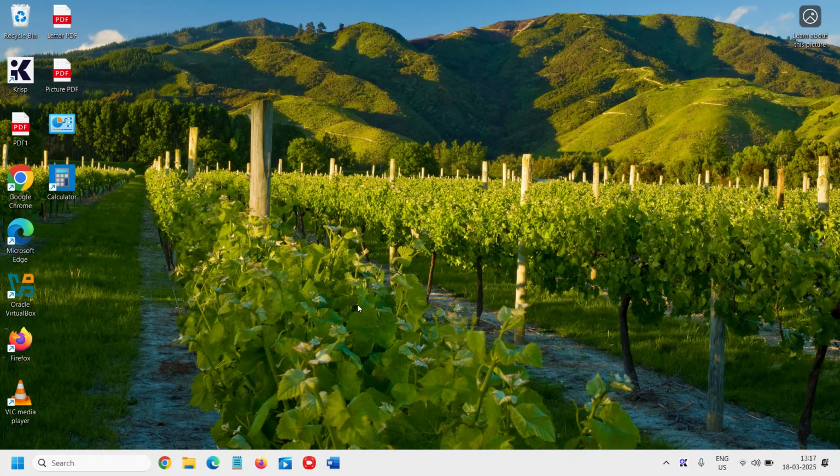Good day, everyone. Learn how to change the screen timeout in Windows 11.